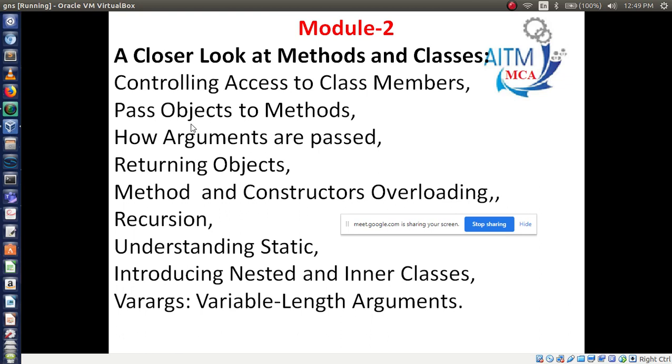So let's start with controlling access to class members. How are we going to control your class members? By the way, what do you mean by class members? What is the meaning of class members?